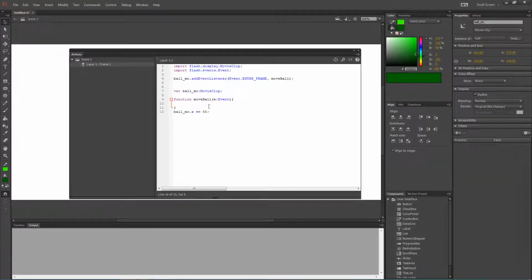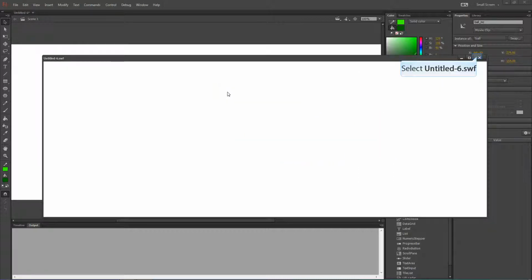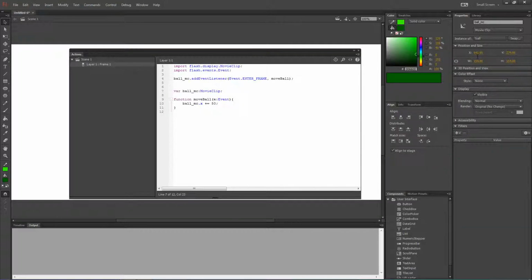It forms the basis of a basic function. Inside of there, I'll put ball_MC.x plus equals 50, and what should happen then is when we test it, Control Enter, you'll notice it moving very quickly across the screen. And that is the basic method for animating movie clips in Flash, and it can be very powerful when you do some more complicated effects.